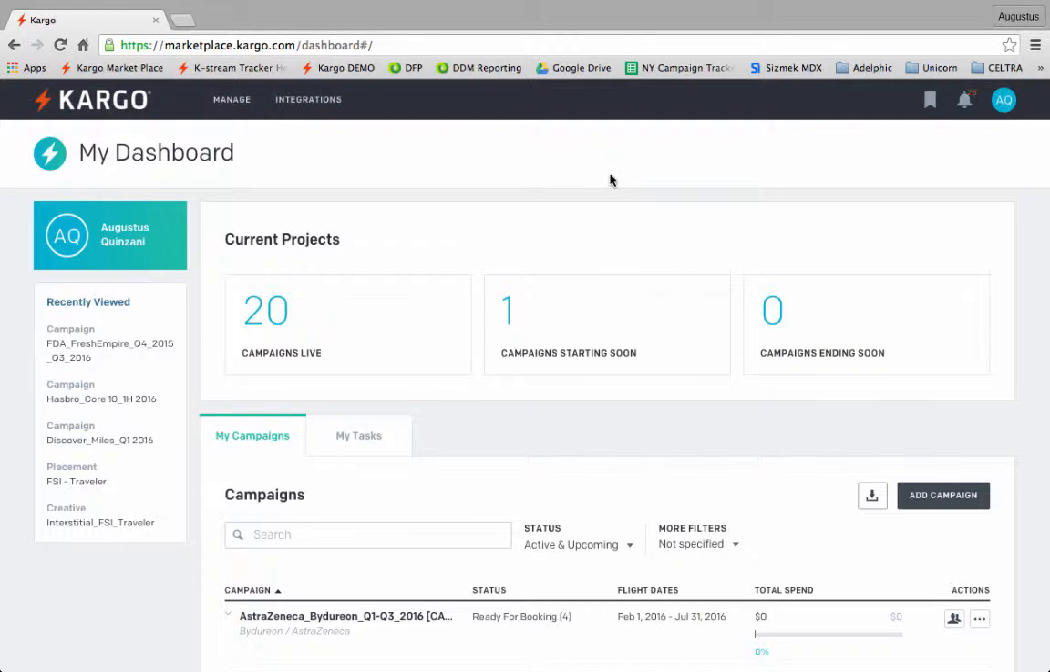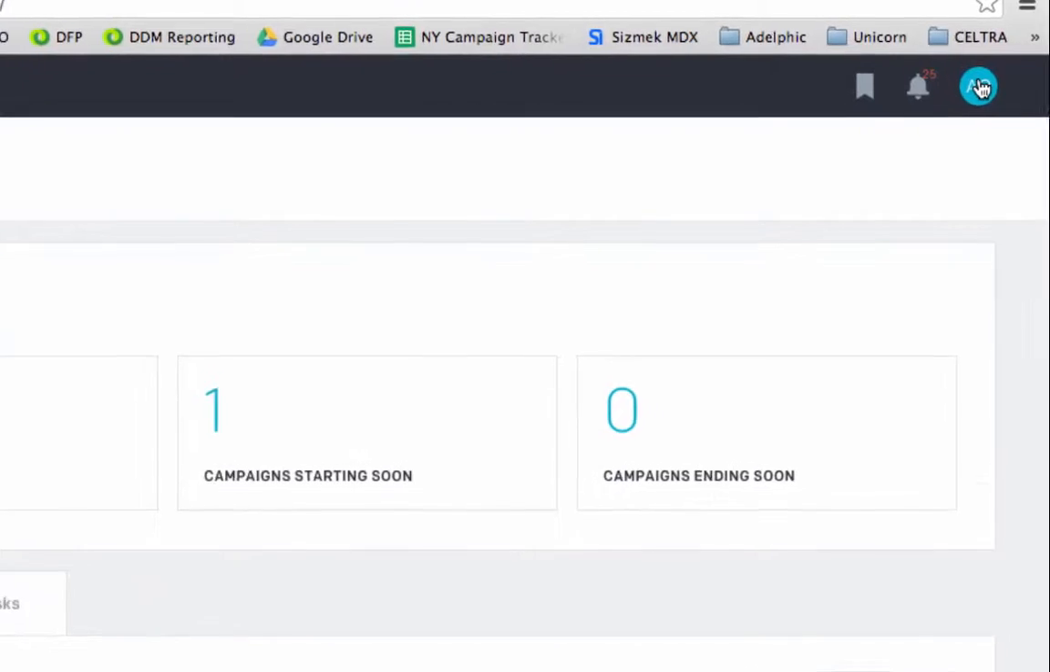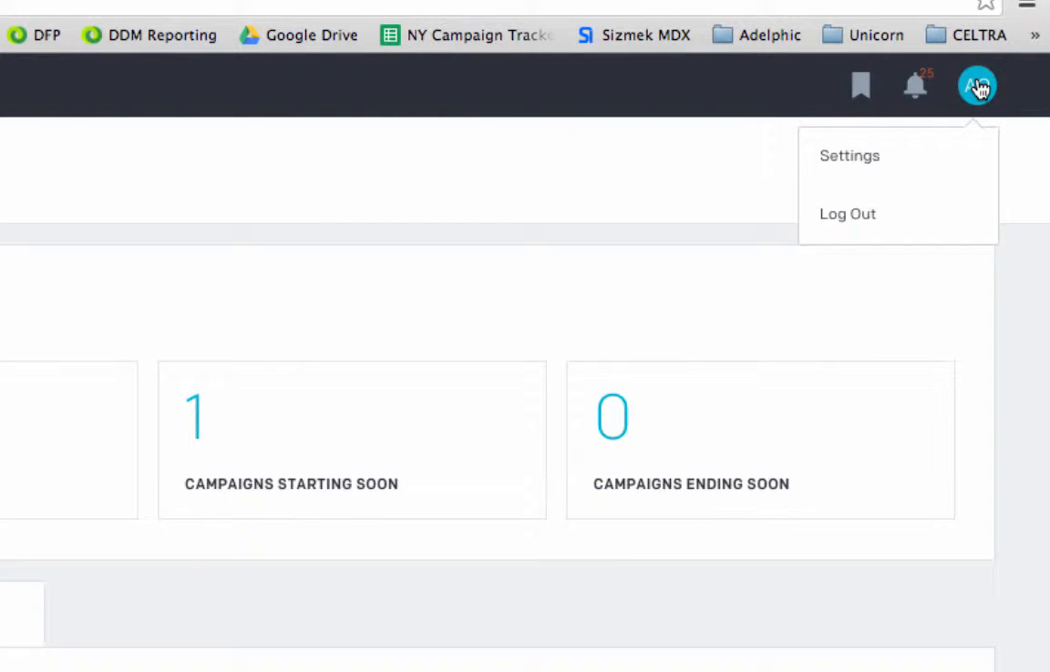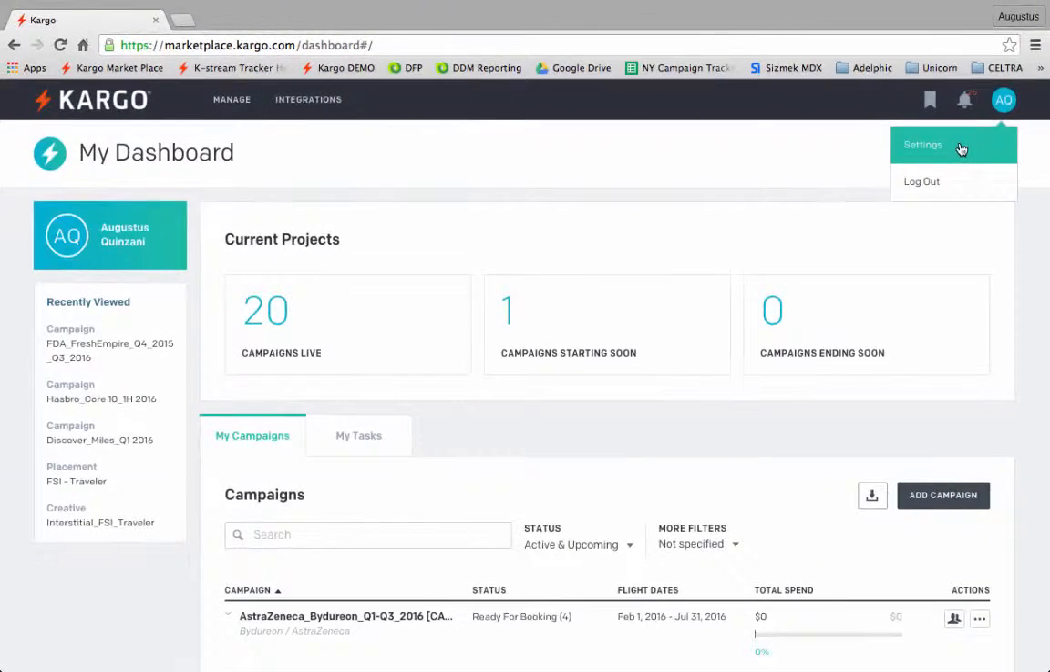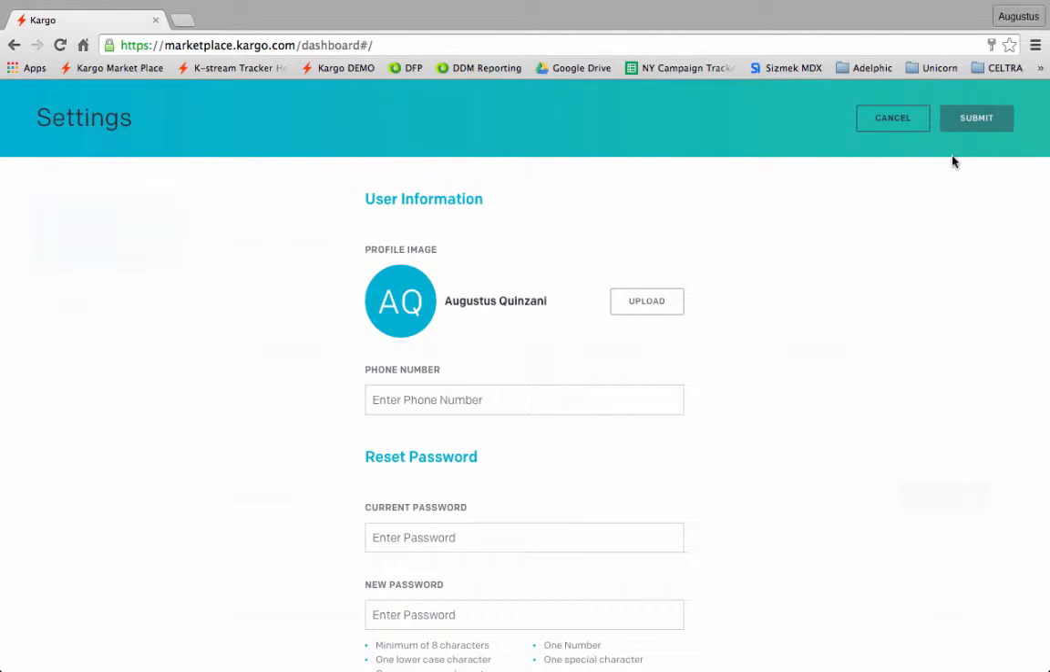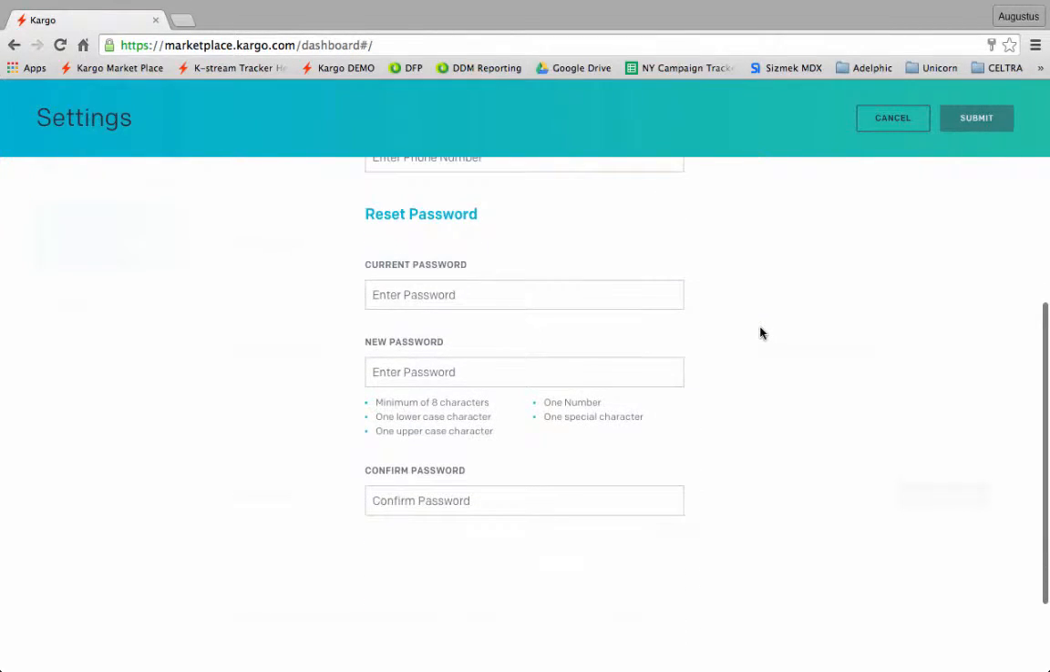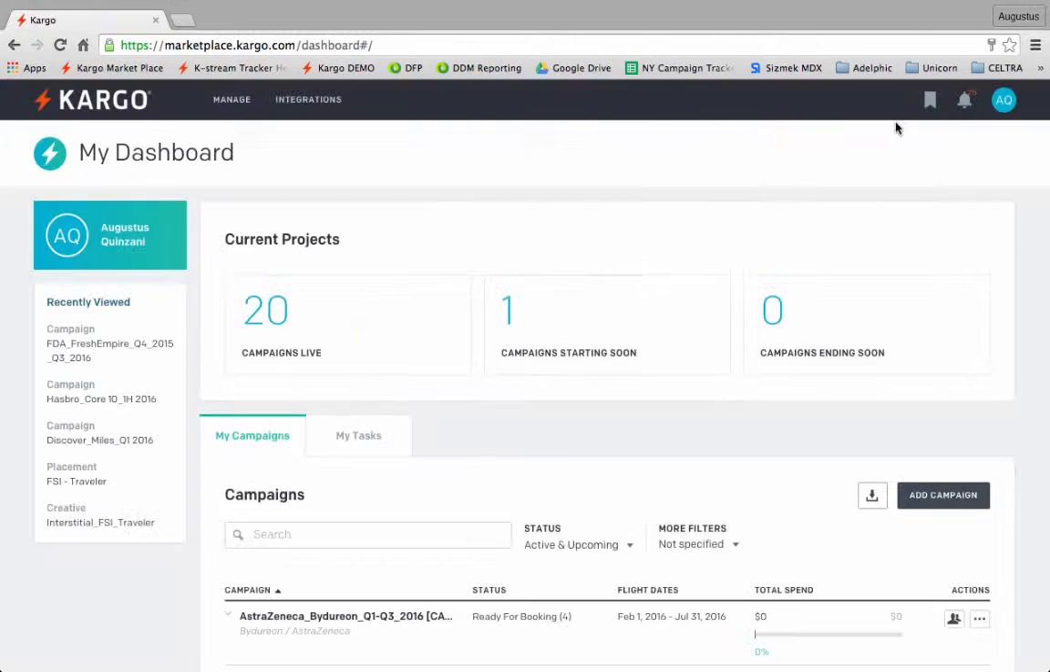In the top right-hand corner, you'll notice your initials. This is how you get to your settings or to log out. When you click into settings, you have a couple of different options. You can upload a photo, enter your phone number, or reset your password, and then click submit in the top right-hand corner.